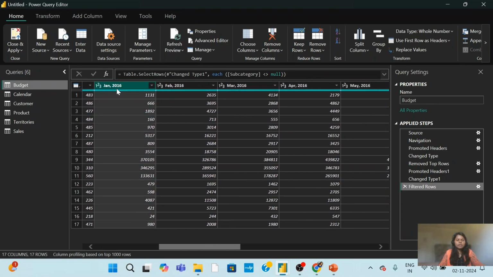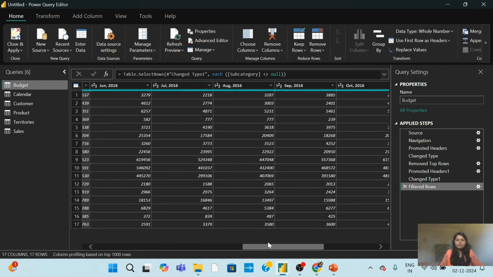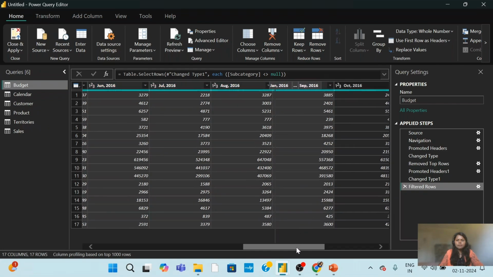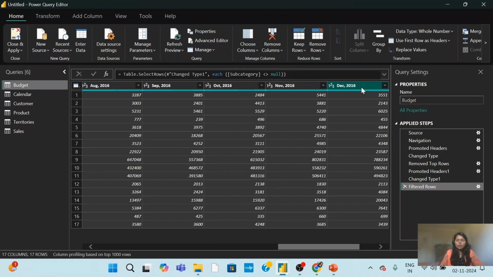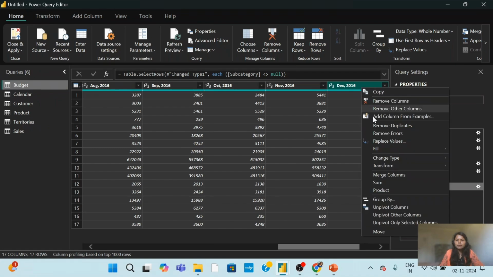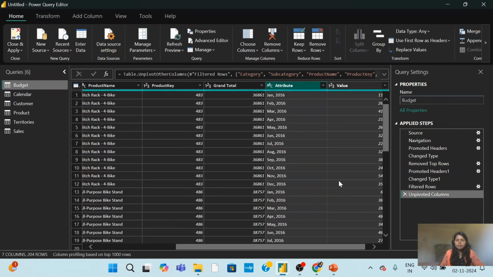Starting from here, we'll press Control and select all the month related columns. Now we have to right click and press Unpivot columns. All the months are in one column now, and we have to rename it to month.